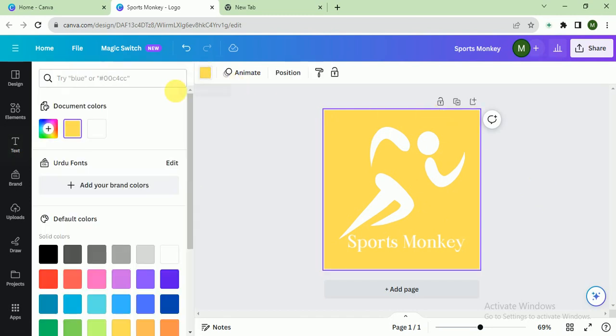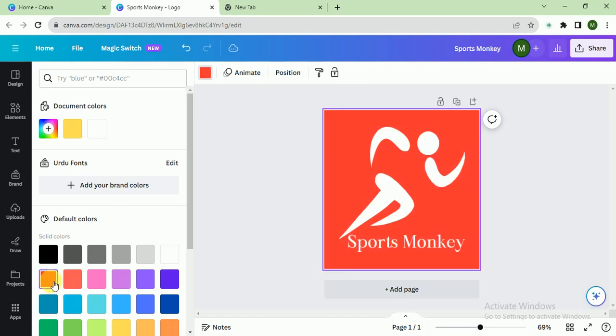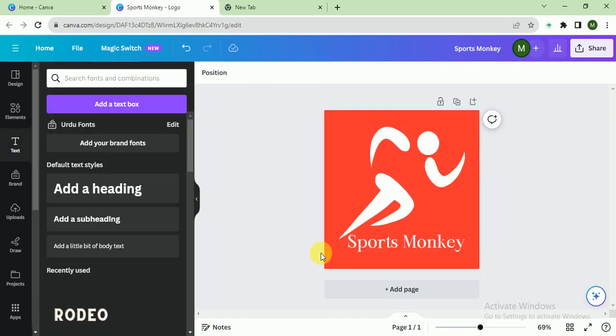But I think we have to change the background color. Yeah, it looks more good. So our logo is ready.